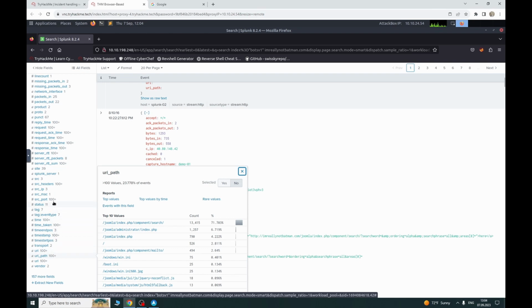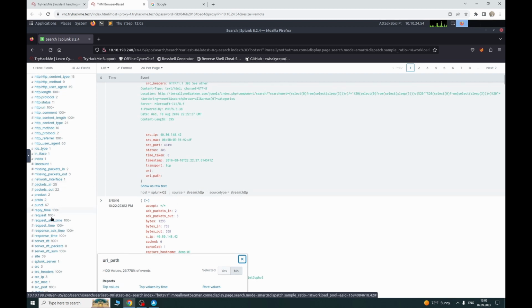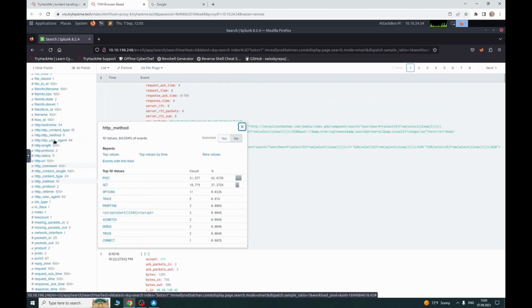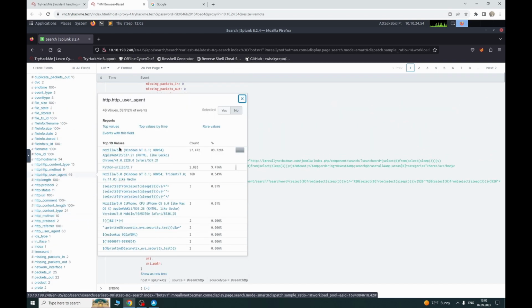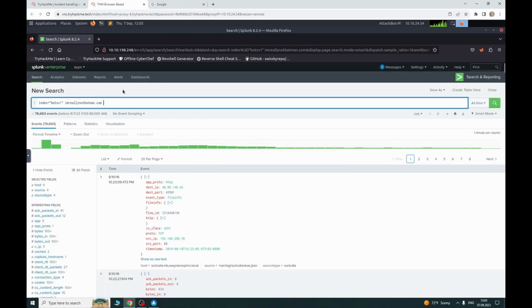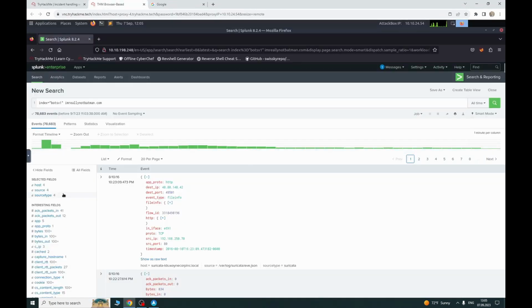And what can be more interesting about this? The HTTP method that is used: POST 13,000, GET 18,000. That is a lot. User agents: Mozilla, Python, Acunetix. Okay, so our site is attacked. And the first question is to find the CVE.